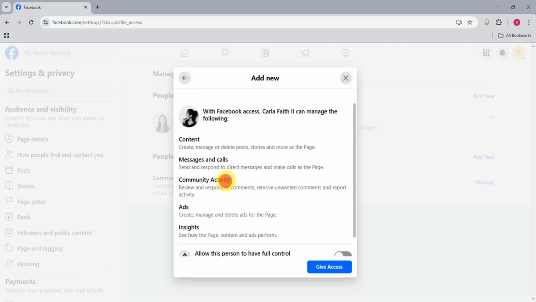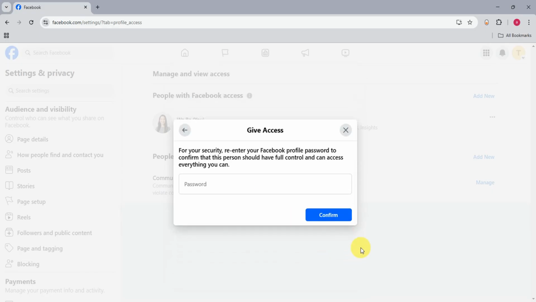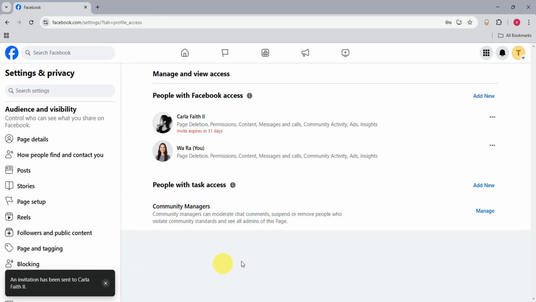We'll add this, and then right after, it will go ahead and read through all of the things that they will have access to in here, and allow this. And right after, just simply click on give access. You need to type in your password for security. Right after, click on confirm. And as you can see, an invitation has been sent.